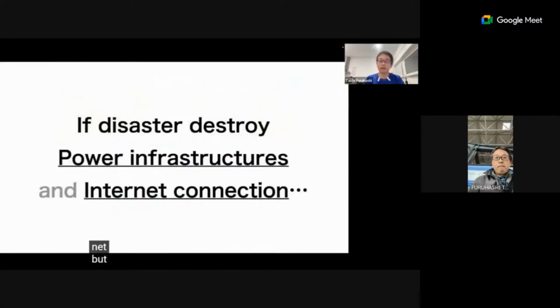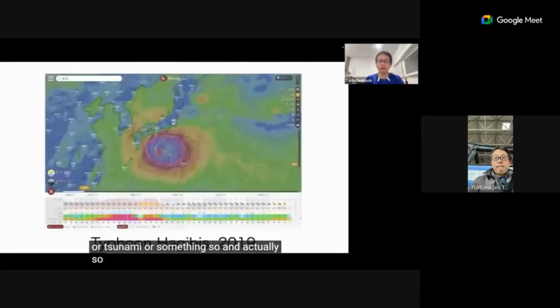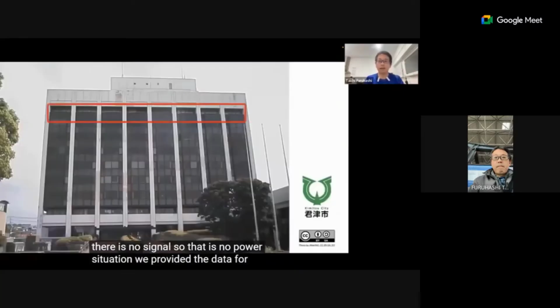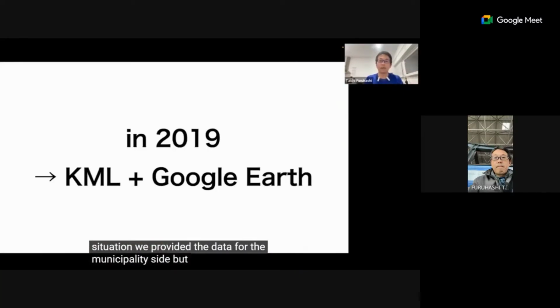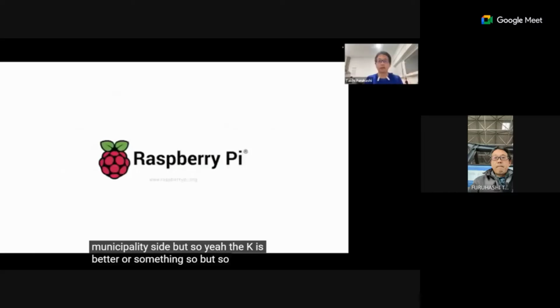But in Japan, sometimes the power infrastructure and the internet connection are destroyed by an earthquake or tsunami or something. Actually, in 2019 a big typhoon attacked Japan. This is a real photo from the disaster affected area. There is no signal, and there is no power. We provided the data to the municipality side, but a format like KML was better. But Raspberry Pi is just one answer.